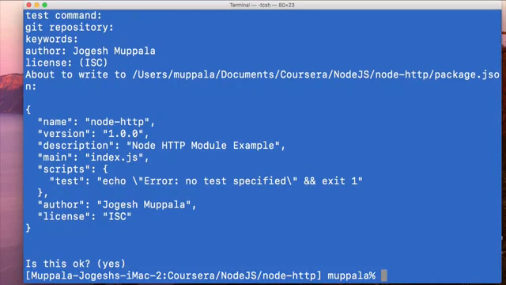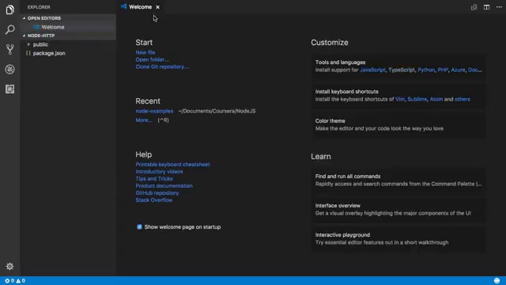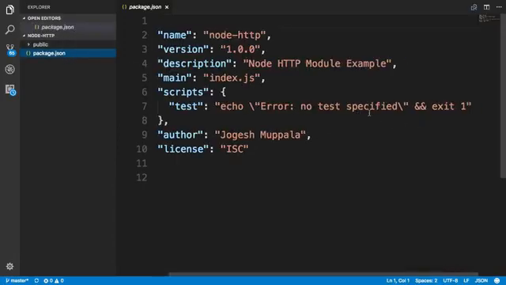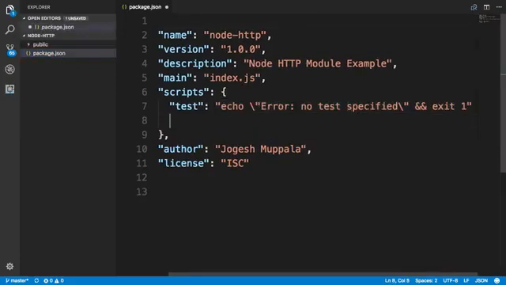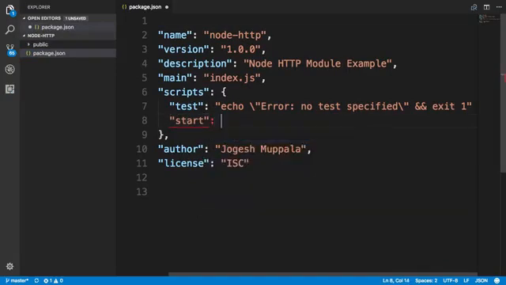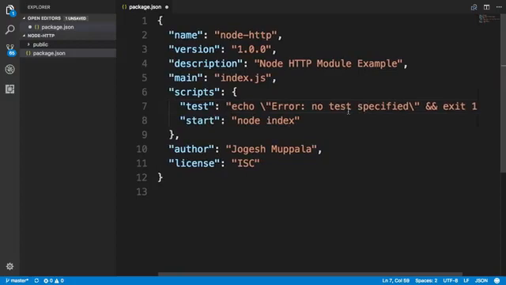Now let's open this project in our favorite editor. So let me start up my Visual Studio Code at this folder. And in the Visual Studio Code, let's go to the package.json file, and then we will add in another script to the package.json file called start, which would execute node index. And remember to put the comma after the test here. And save the changes to the package.json file.